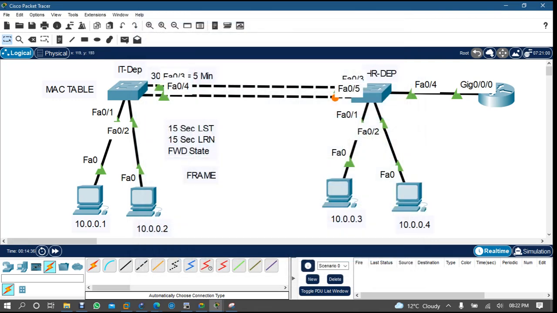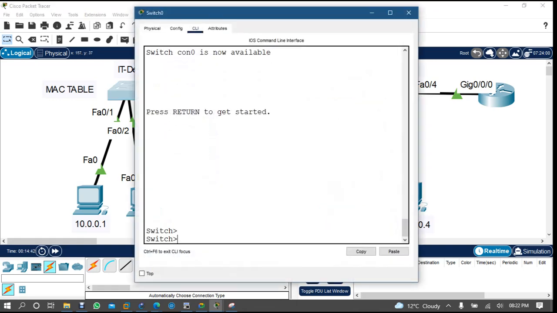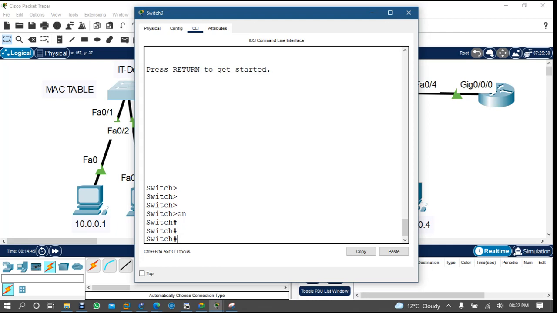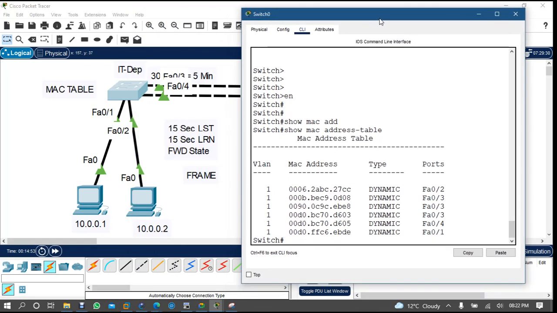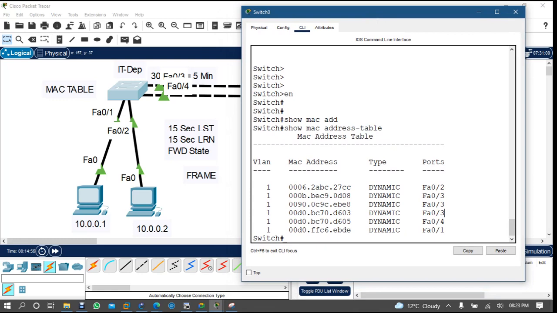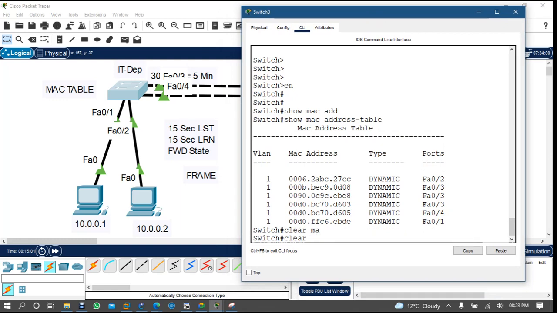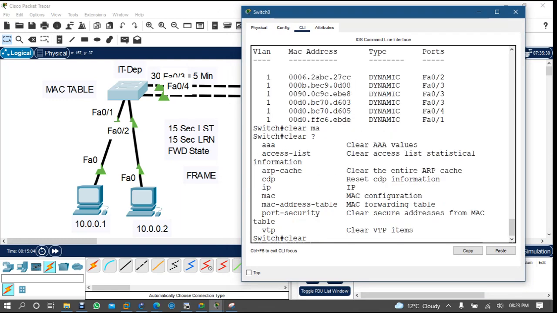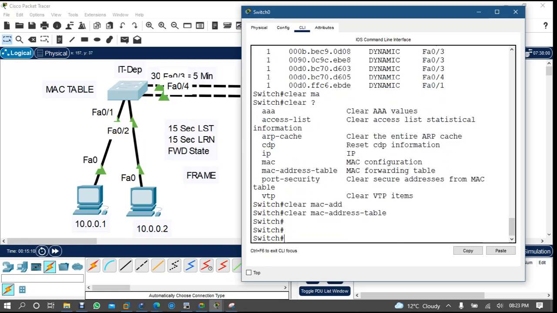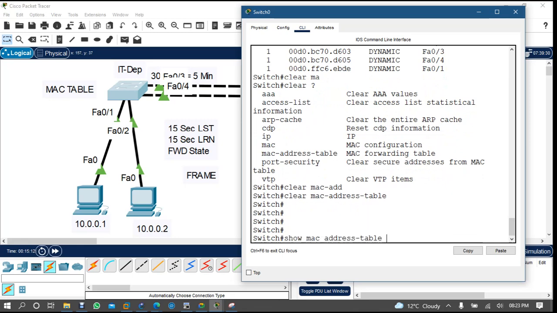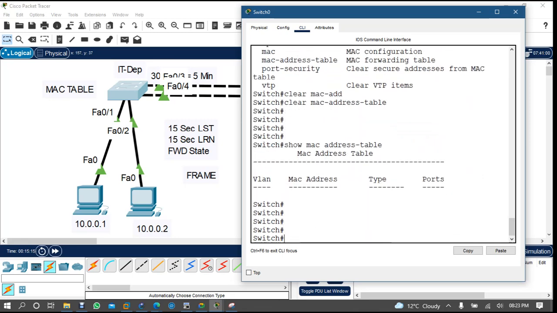Okay, so now come to this switch, enable, so MAC address table. All is dynamic. Clear MAC, clear, yes, MAC address table. Okay, now there is no entry, right?